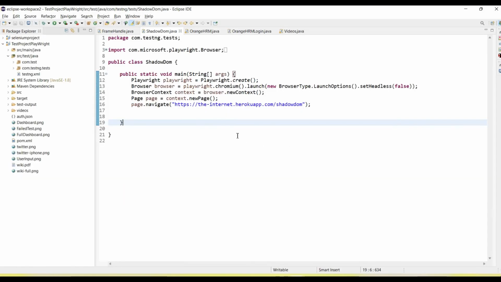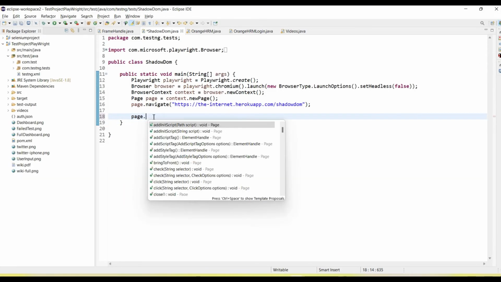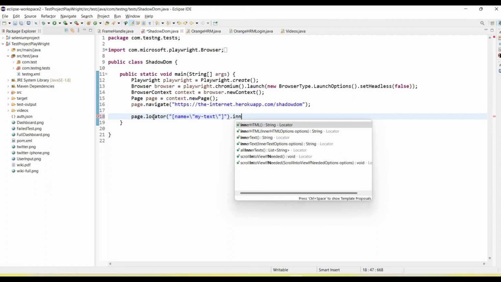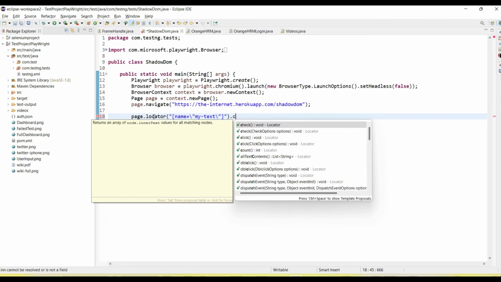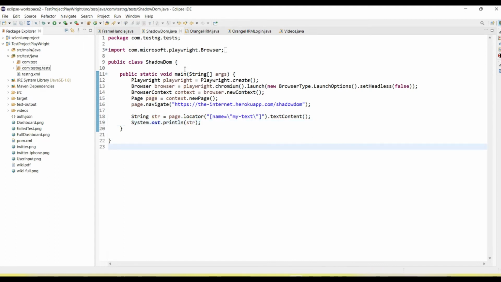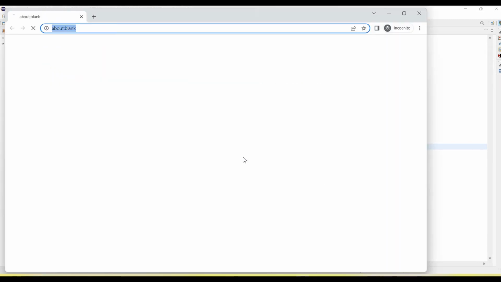Name my text. So I can call here page.locator, then call textContent. It will capture the text and then we can store it in a variable. Let me run the test. Yeah, it started the execution.